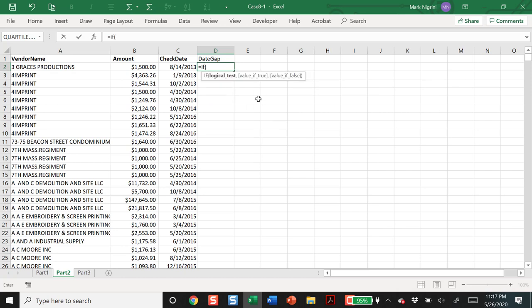What I'm going to do is a calculation that says equals if the vendor is the same, that's the only time I care about it, then calculate this date minus, oops, it's C2 minus C1. Otherwise, just put a 0 there because I don't care. Let's see what it's going to do. Here we go.